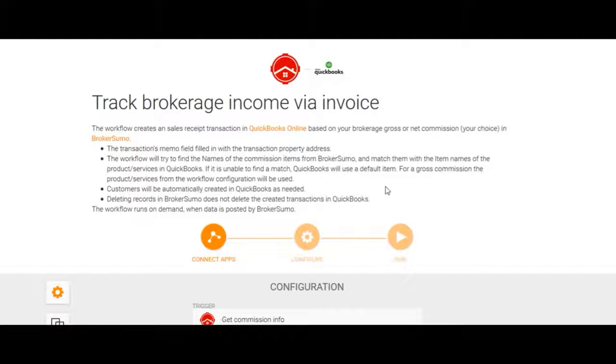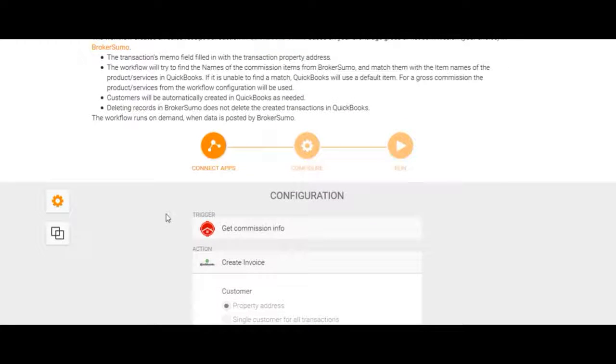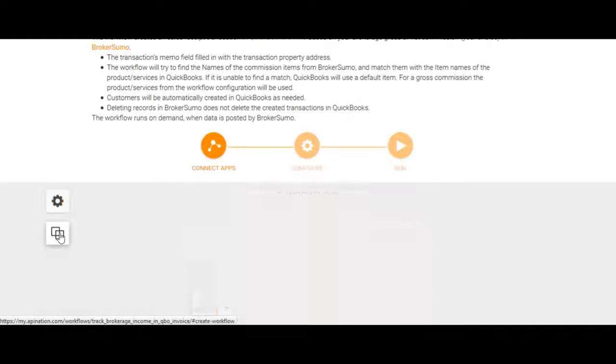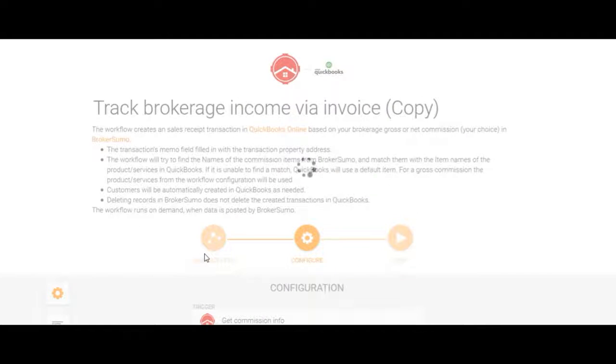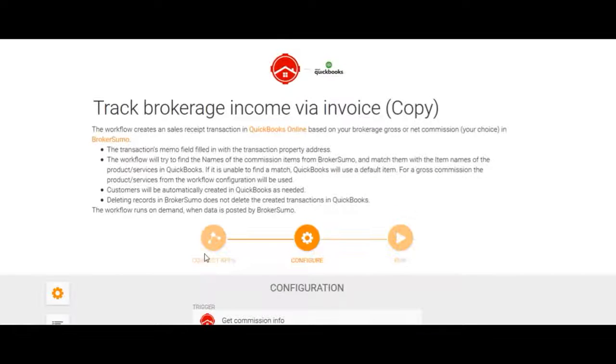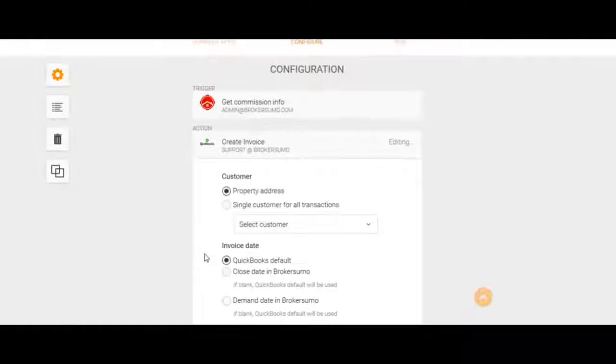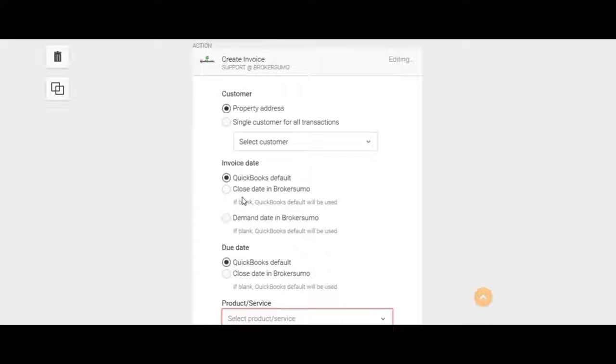Now we need to map our brokerage income. So I chose Track Brokerage Income via Invoice. I'm going to click the copy icon on the left. I'm going to check both of my connections and click Save. Now I'm going to choose how to label this transaction in QuickBooks. We recommend using the property address. That way all the items will be listed under the transaction address you have in BrokerSumo.